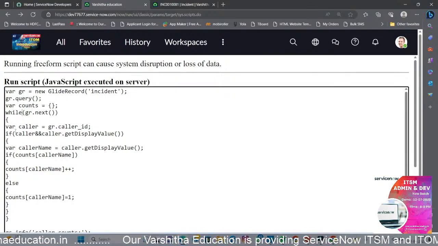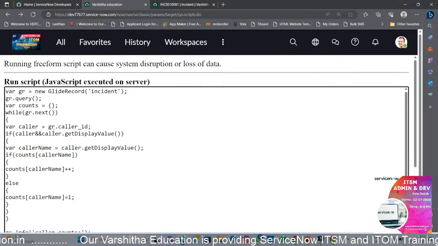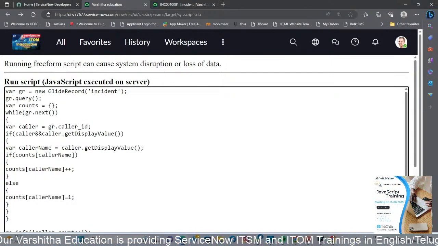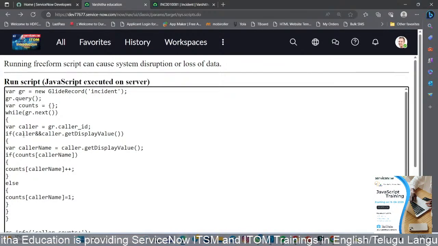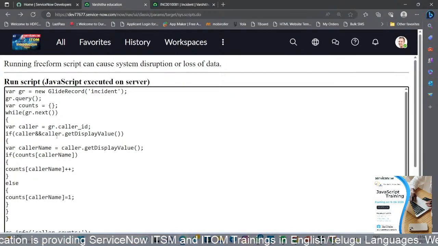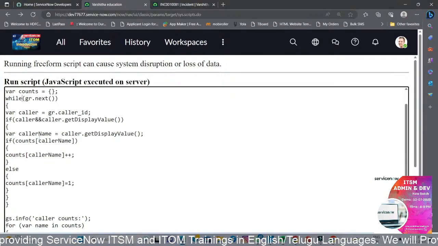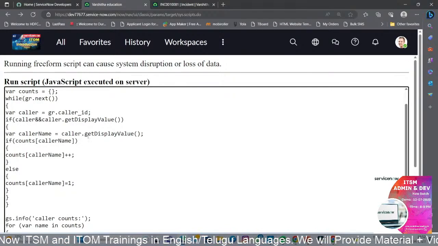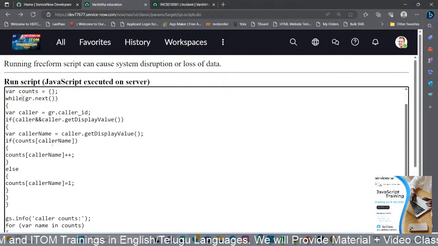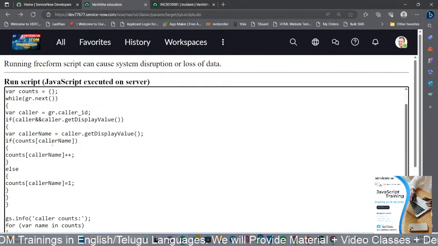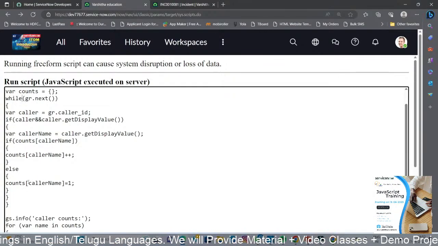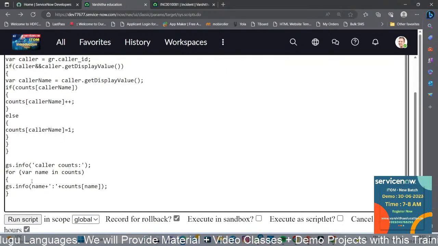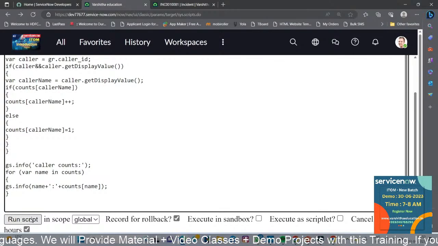And next, var caller is equal to gr.caller_id will be there. So now it will go to the caller area. Now the if condition we need to use, there is a caller, and caller.getDisplayValue. If it is successful, then it will enter into the caller name equal to caller.getDisplayValue, and it will try to find the name of the particular caller, then it will increase. If not, then it will take it only one time to display the value. So that's the reason we need to find out, and simply I'm going to run the script.